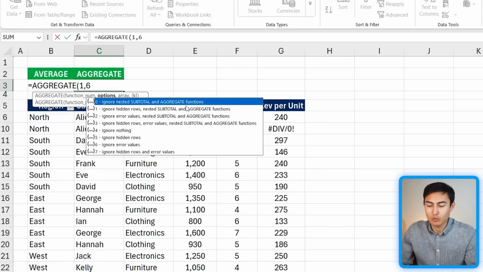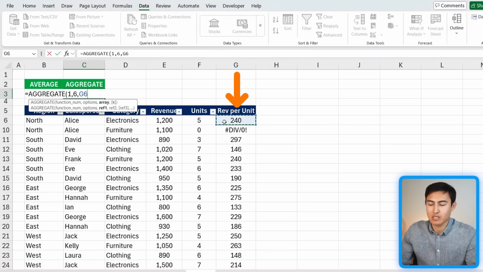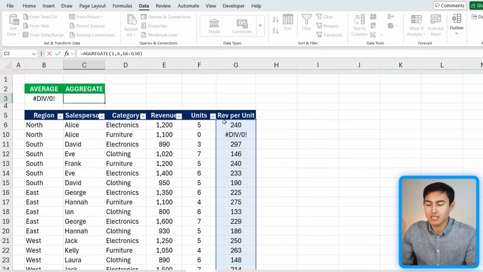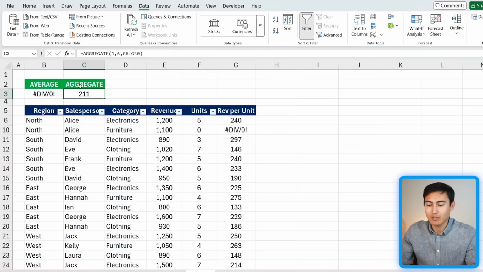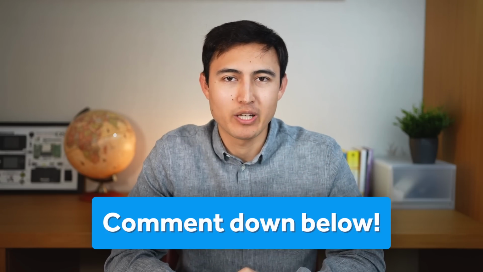Feel free to read through these other top ones. Put a comma there, and the array is just the range, so it's the revenue per unit range for us. Close up parentheses and hit enter. When you do that, you'll see it's able to account for the average regardless of there being an error or not. That's just one simple use case of the aggregate function, but let me know down in the comments if you want an in-depth video on it too.